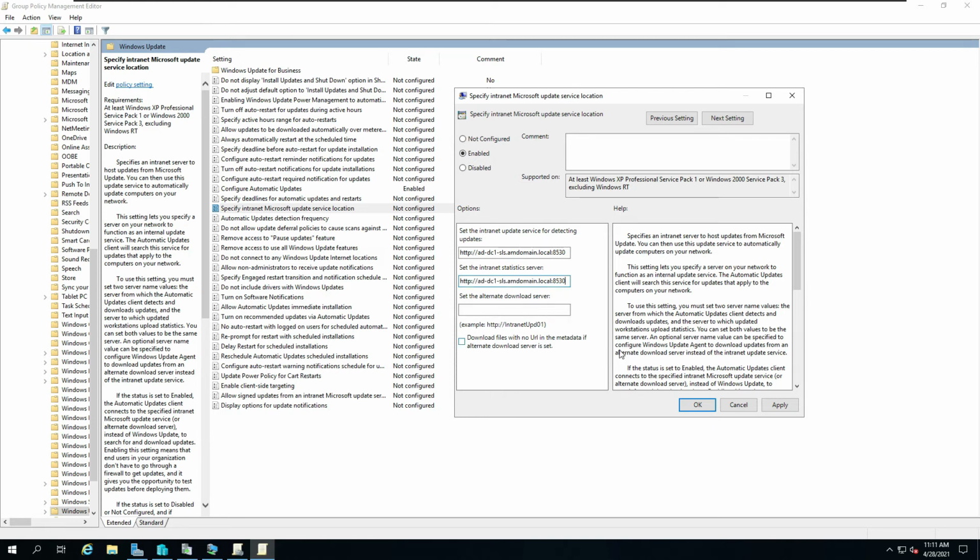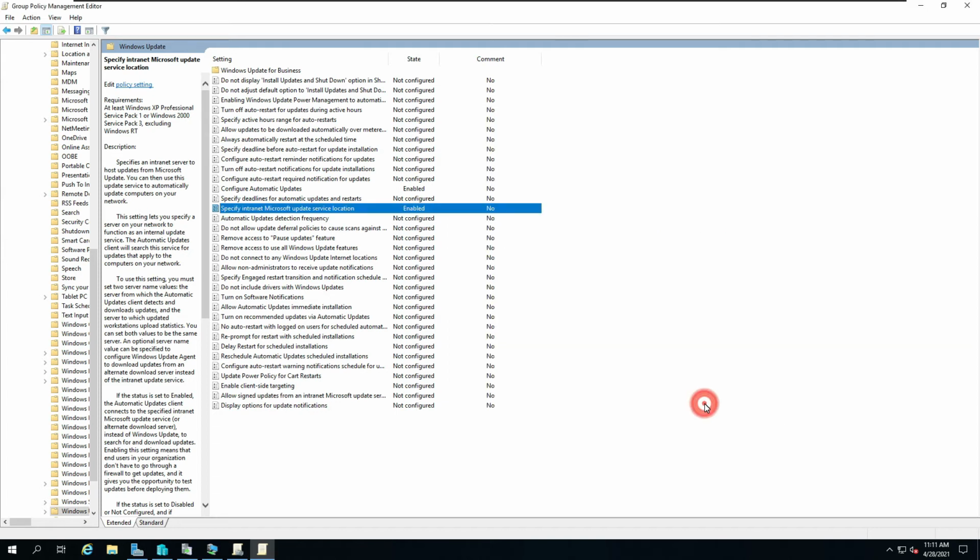And we don't need to do the third one. That just says for an alternate download server. So if we had multiple ones, we could do that. And then we should be able to hit apply and OK. Now that that's enabled, we'll probably want to run a GP update on this computer and then run the GP update on the other computers. Or if we restart them, sign out and log back in, it will update them also.